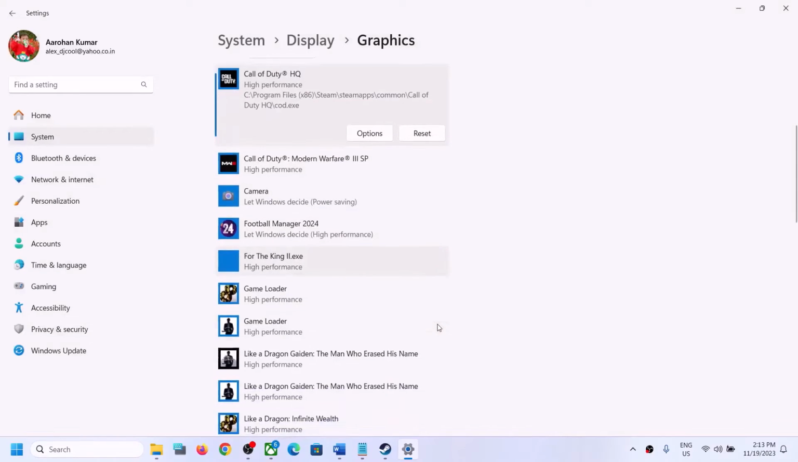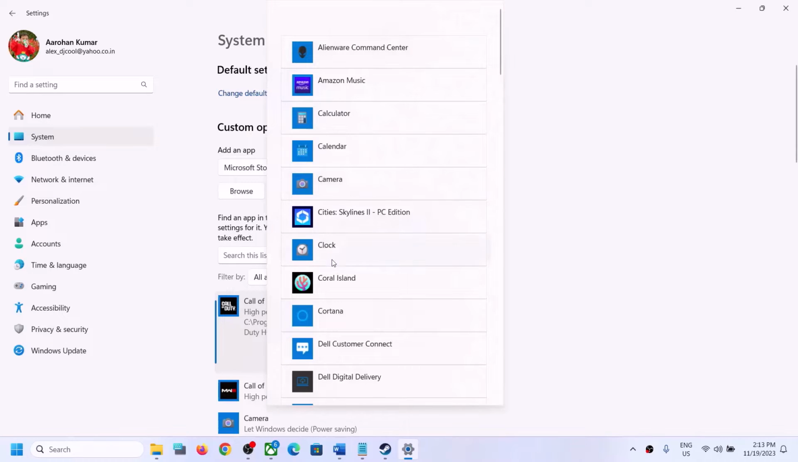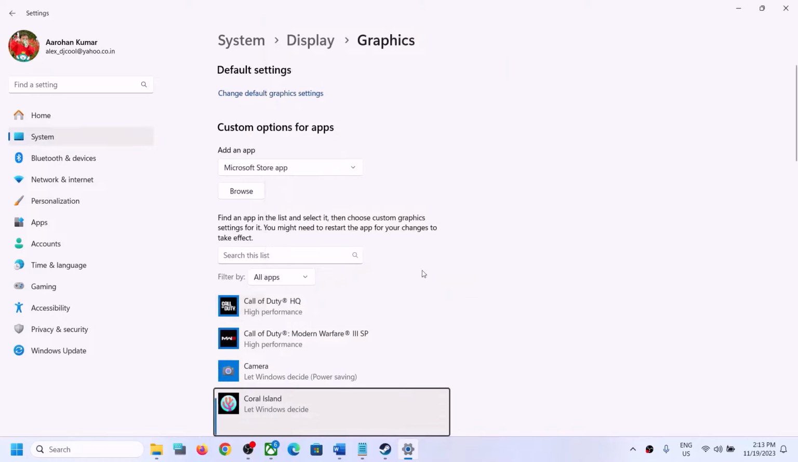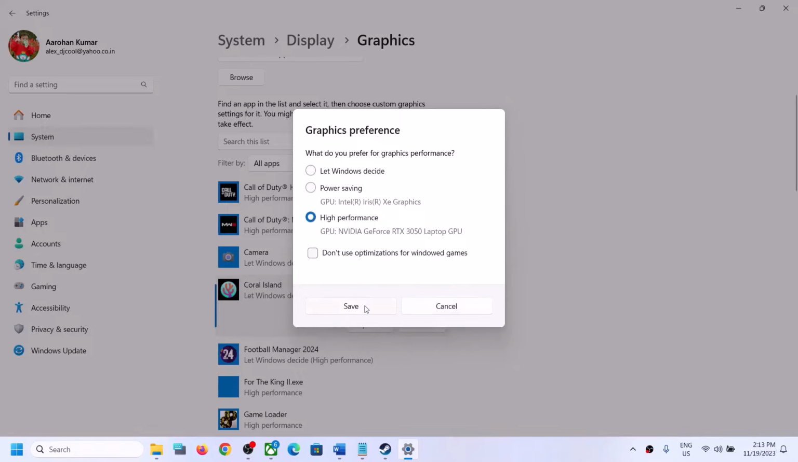Select high performance and then click on save. Now if you have the game on the Xbox app, over here you can see a drop down option. Click on this down arrow and select Microsoft Store app and then click on browse and then find the Coral Island exe file. Here you can see Coral Island, click on it. Once the game is added over here, click on options, select high performance, now click on save.